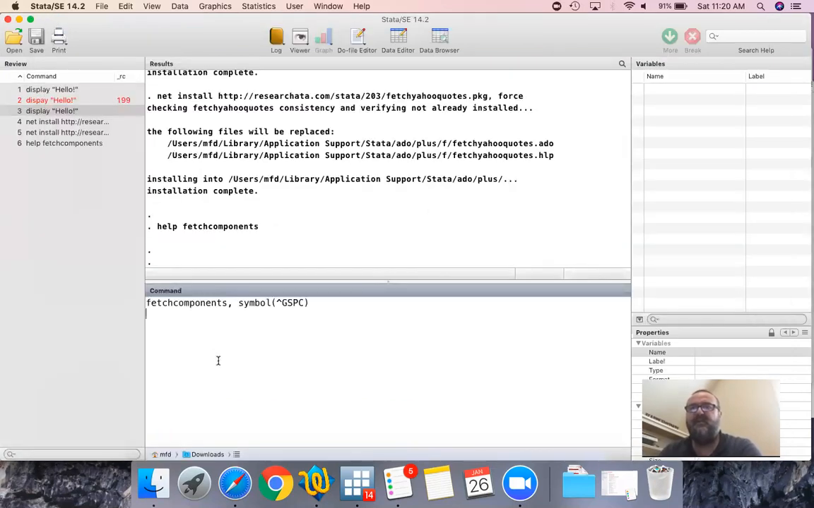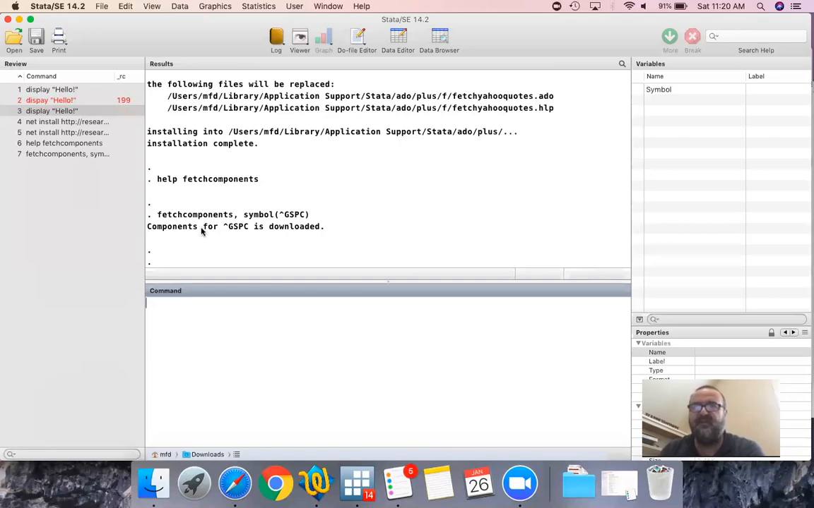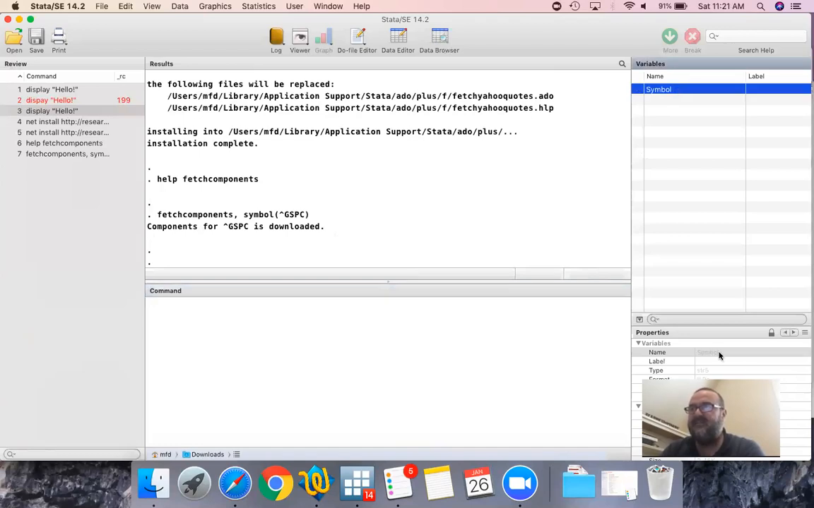In this case, I want to do the S&P 500. So it says components for GSPC, the symbol for S&P 500, is downloaded. Now notice on the right-hand side, you have the symbol as a variable. If you click on it, you actually see the properties of this variable. It's a string type 5, and the format is %9s. That's Stata's format for string, about 5 letters long.